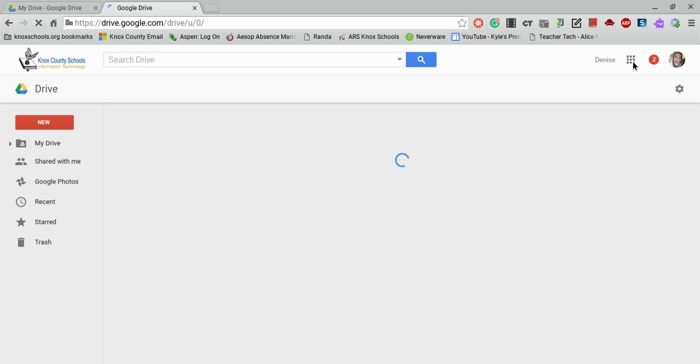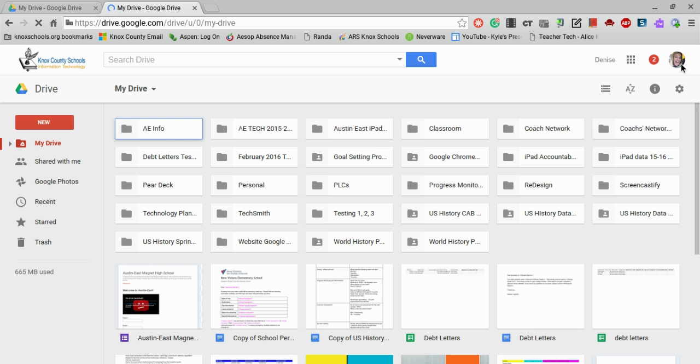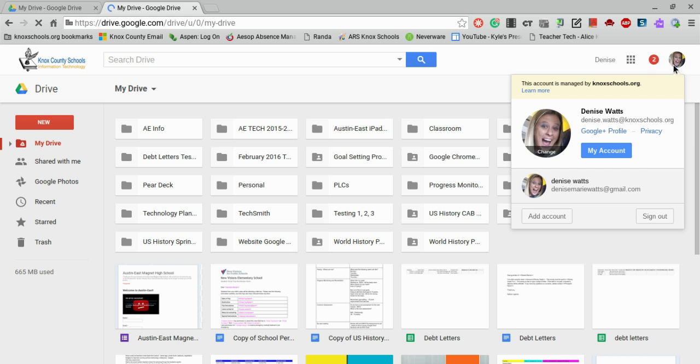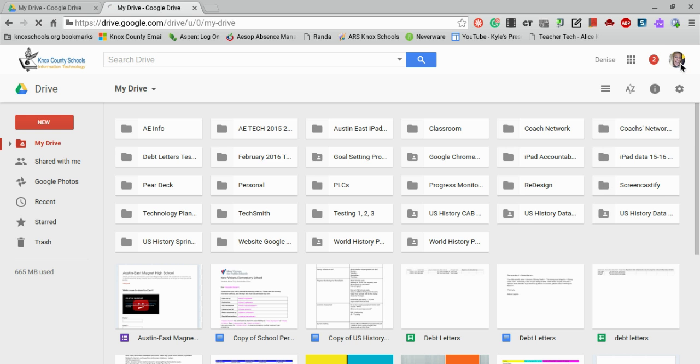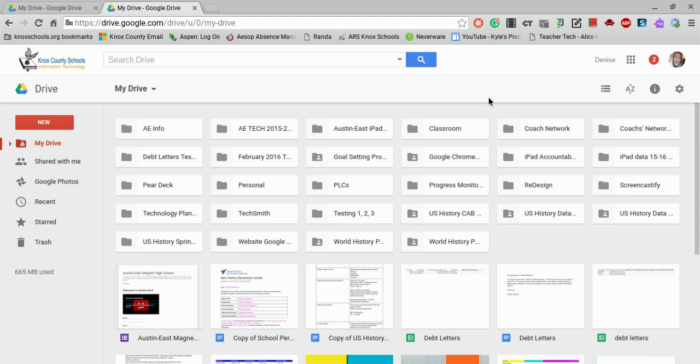Like I said, the waffle is where you're going to access the different applications. This is where you log in and out of your different accounts. To create a picture here or to load a picture here, you just click here and upload your picture by clicking on here.